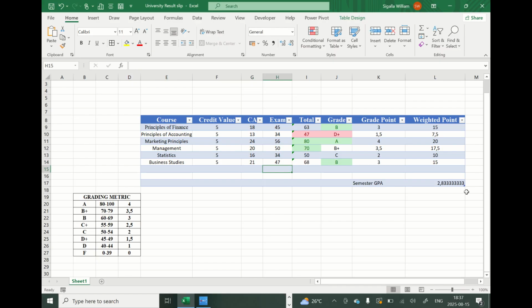So at the end, the student scored a GPA of 2.83 for that semester. Right. So that's it. Everything here has been automated from the total down to the weighted point. All we need to do is enter the CA and exam scores, and the rest is done for you. You don't need to stress on that. So that's just the purpose.